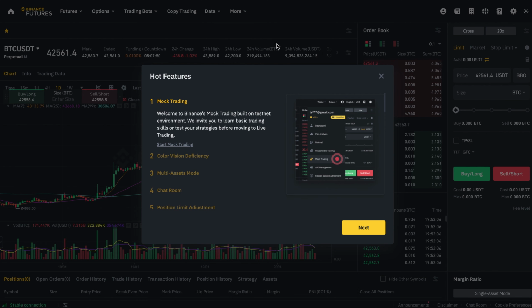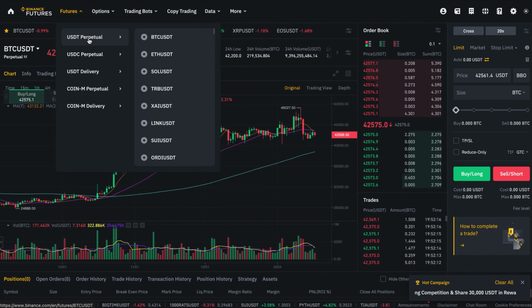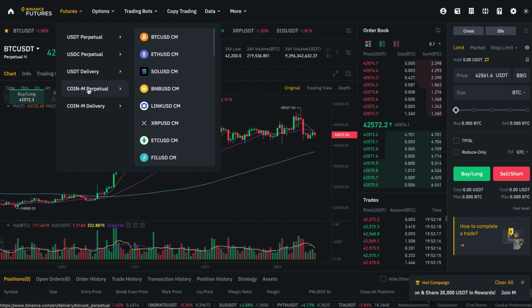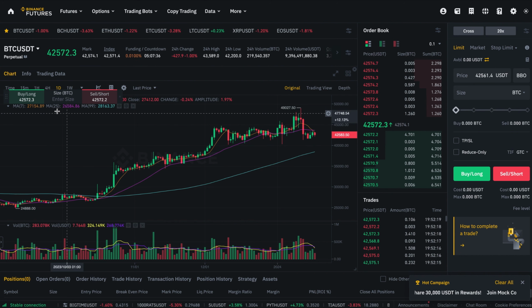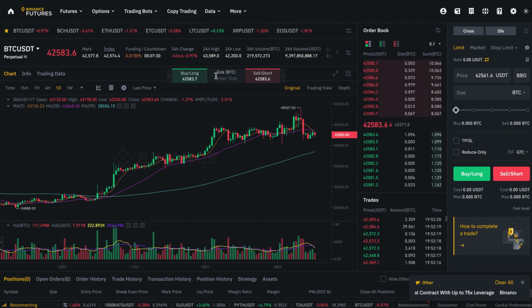The USDM futures has to do with you using USDT against other currencies. And if you go to coin M, you're going to be trading with another coin. So it's just very easy. Right here on Binance Futures, it's very easy. Let me explain everything real quick.